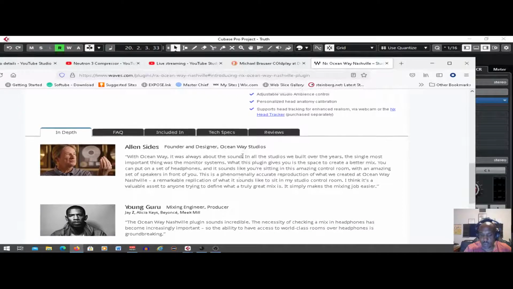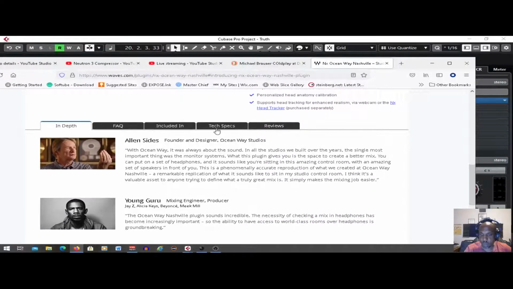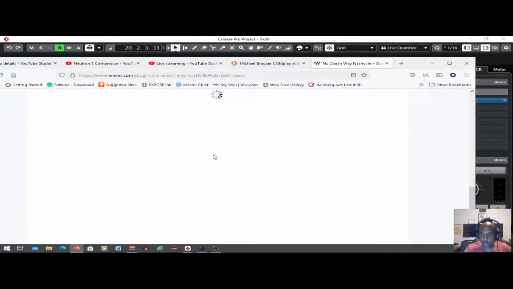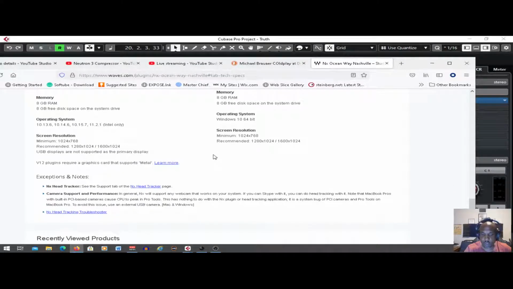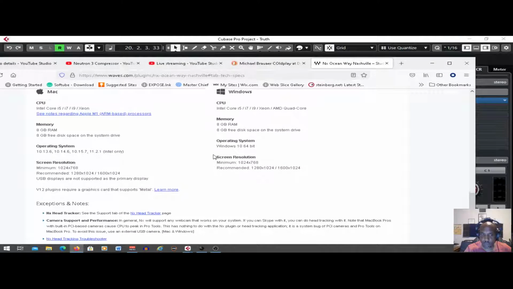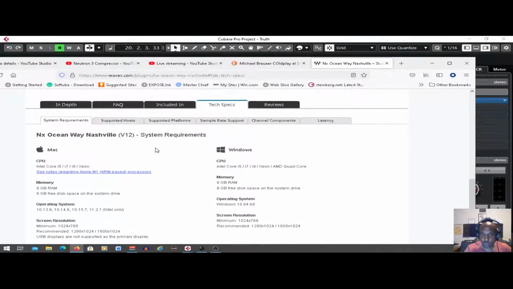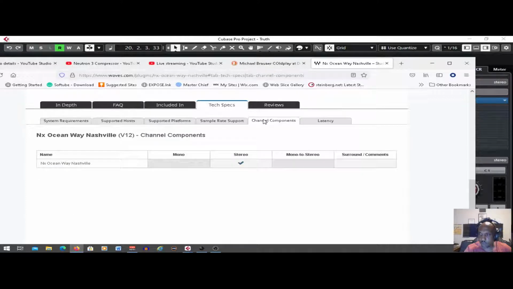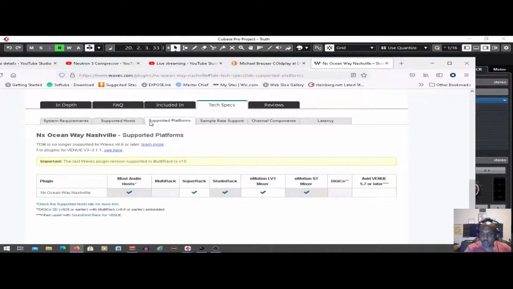Does it do more than 7.1 surround? Phone tracker. Host. Channel components. Stereo. No surround components. Never mind. So I don't know.